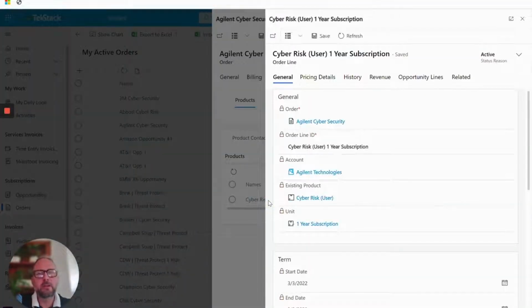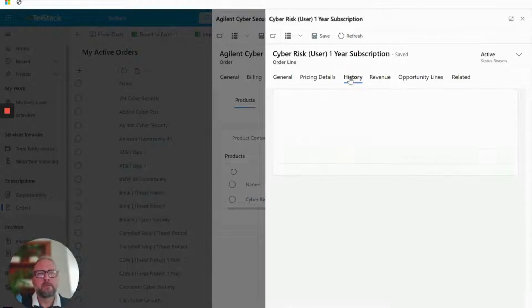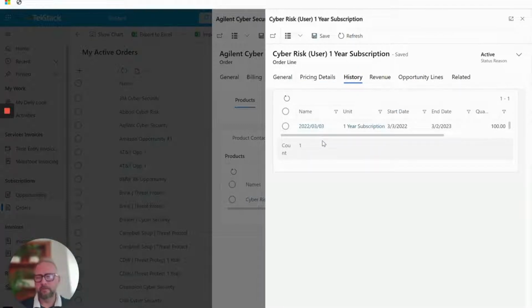If I look into that order line, you can see that the order line has a start and an end date, so this is a 1-year subscription. The pricing details, so I have a monthly price, a quantity. I've got a history of transactions. Why history is important, I'll talk to you a little bit later around co-terming.